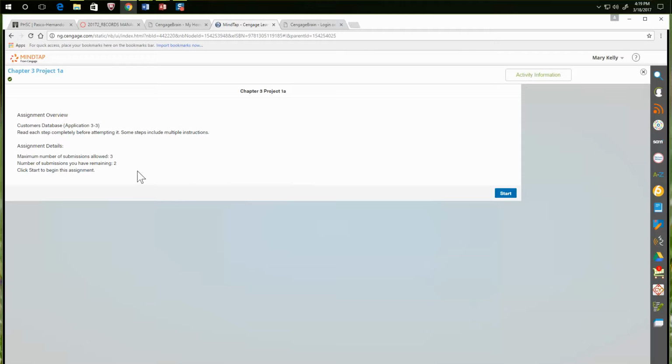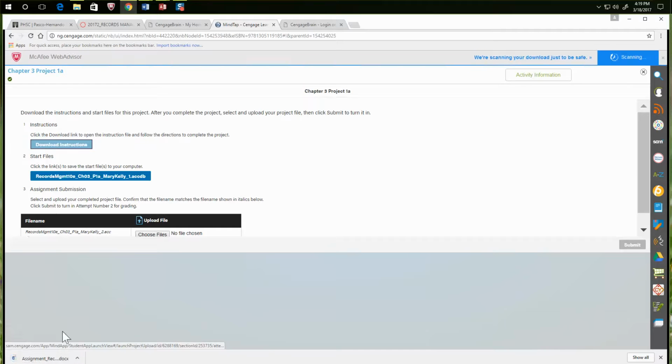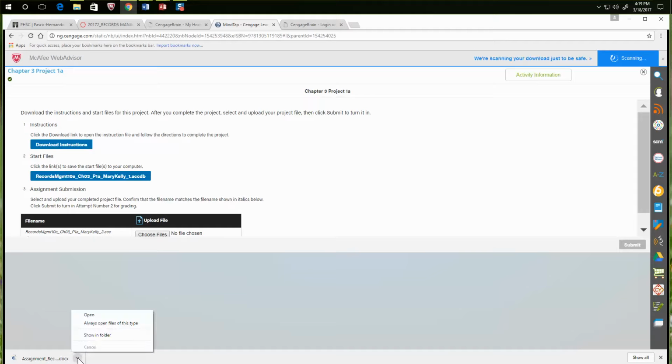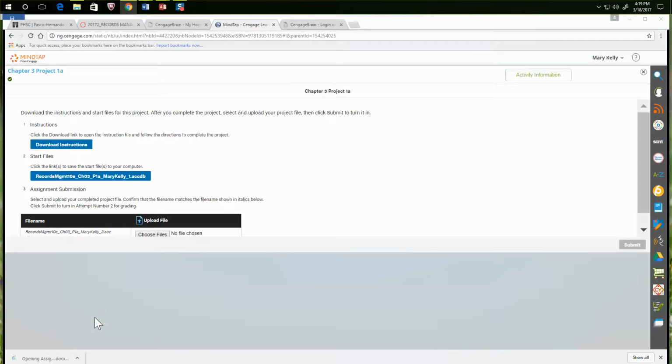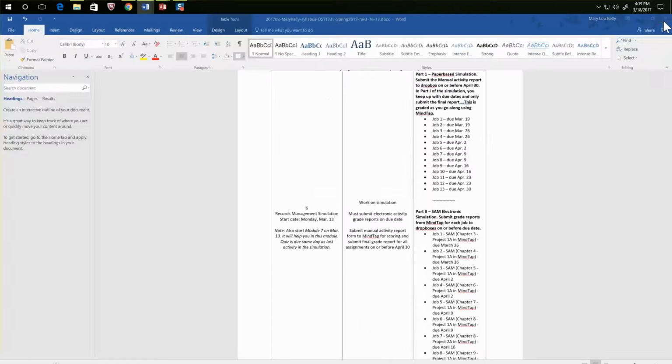And it will tell you how many you have. Your screen will actually look like this. And it will say right here, the number of submissions you have remaining. It'll be 3. Mine says 2. But what comes next will be the same. What you need to do is download the instructions, and you click on it, and it comes up right here. You'll open the file, and then you save it onto your flash drive or onto the hard drive, wherever you're saving your work. I'm not going to save mine because I've already saved it.